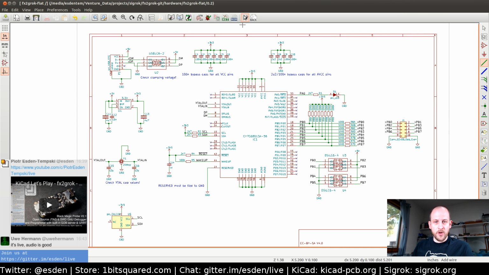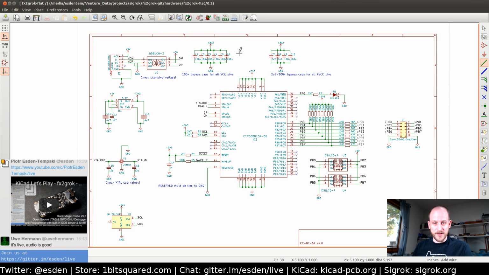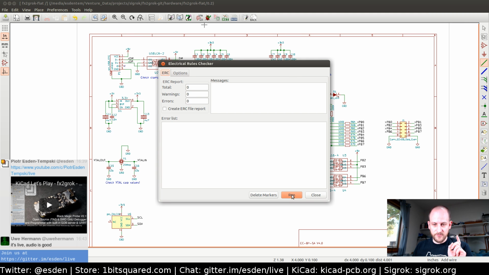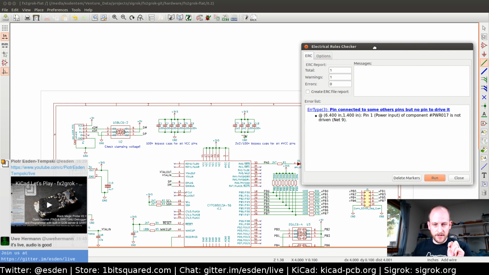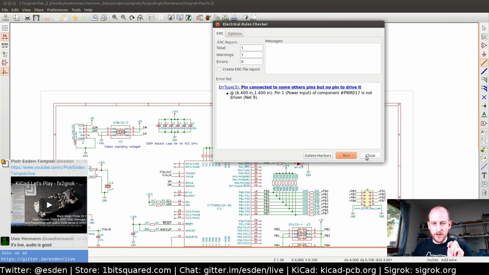Yeah. All right, so I made the net export. Now I can import it into the board. Oh, one more thing we can do before we do this is actually run some electrical rules checks. So let's just run it and see what it is complaining about. It's complaining that the pin is connected to some other pins, but no pin drives it. So this is the power net, and this is net 9. So which one is it? So this is the ground net. So the ground net is not driven by any of the components.